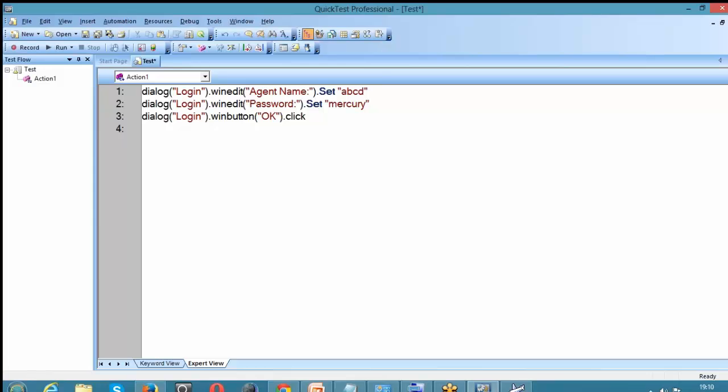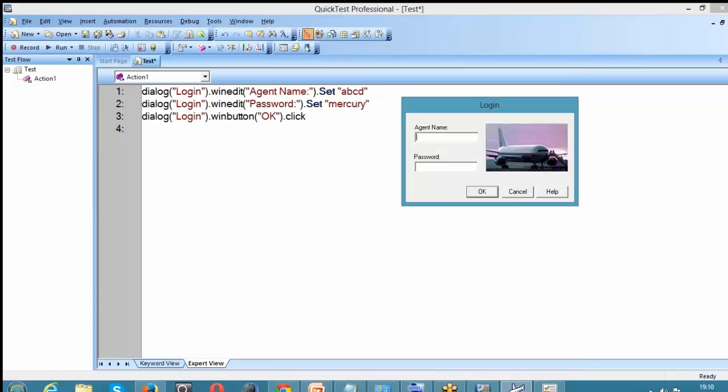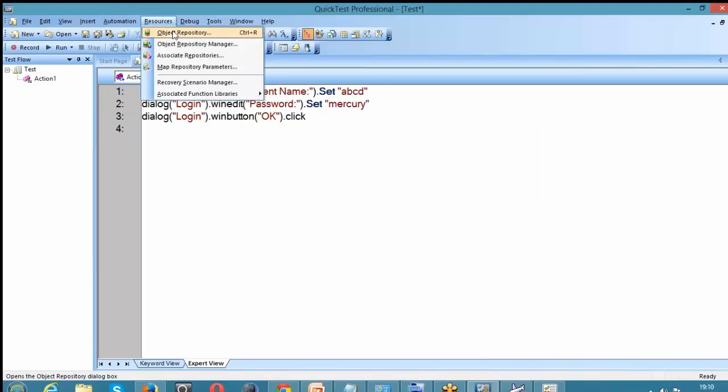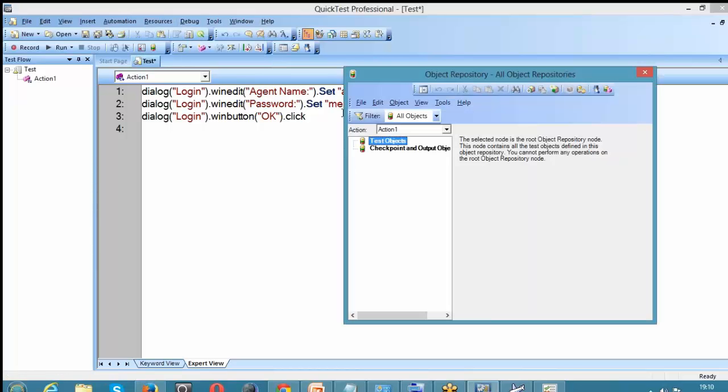So whenever you write a script manually, as I said, you need to add the information into the object repository. So how to add the information into the object repository? Just have a look at this. It's a very important one. Go to resources. You'll get an object repository. Click on the object repository.